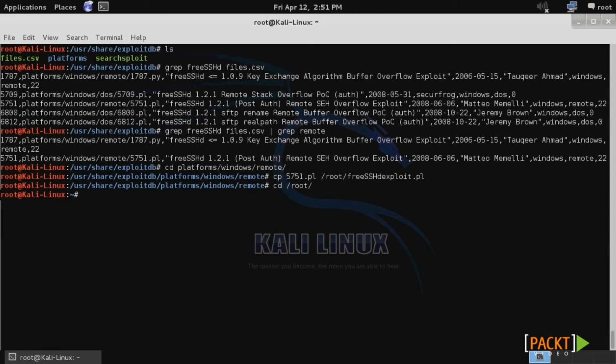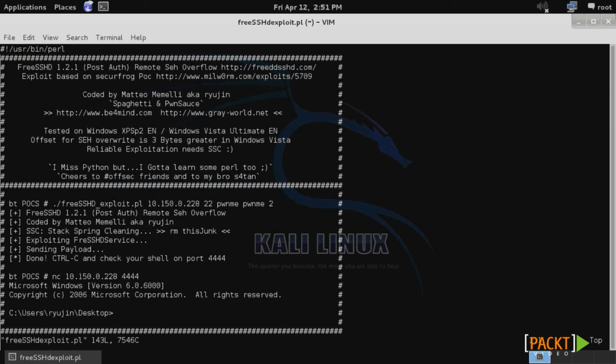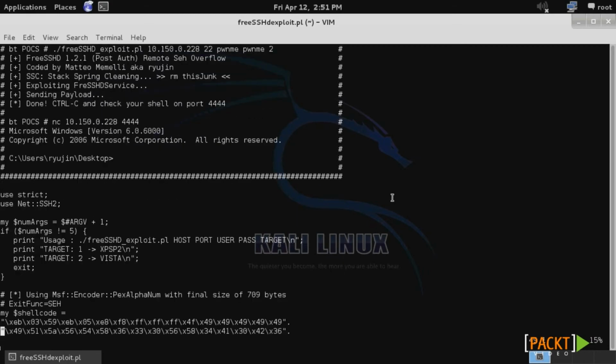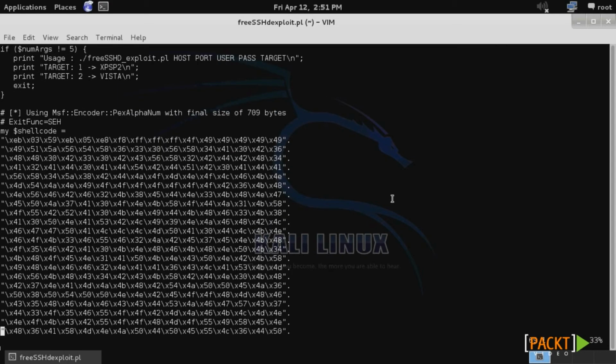And then we'll change to our root directory. And there's our Perl script right there. So then we'll use the vim editor to view the script. And if we look through this, it's actually not that complicated what it does.